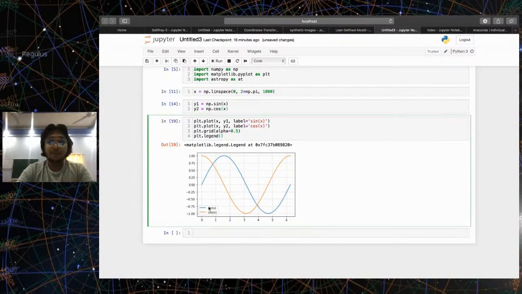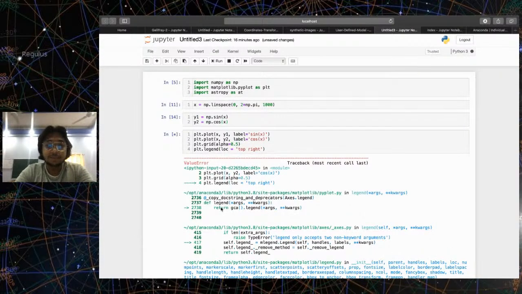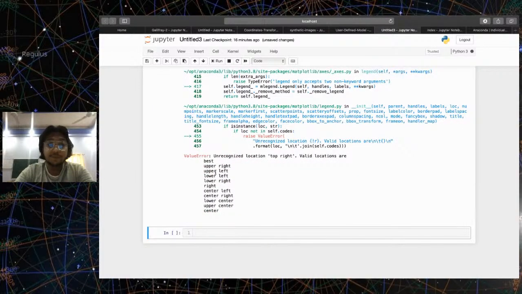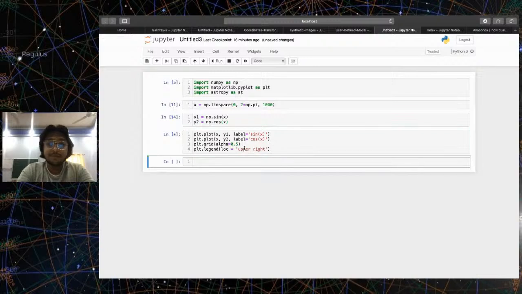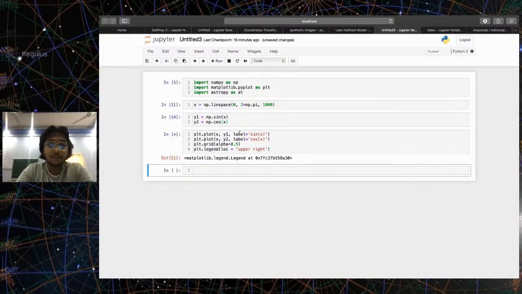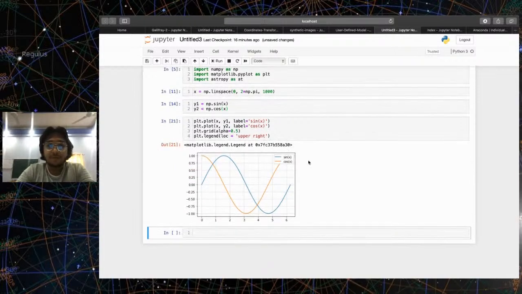So this is how you can decorate your whole plots. Let's say I want to change the location of the legend. I'll do loc, and you can put it top right. So it's upper right, basically. Okay, so here we have gotten this. Now you can even change the size of this whole plot.